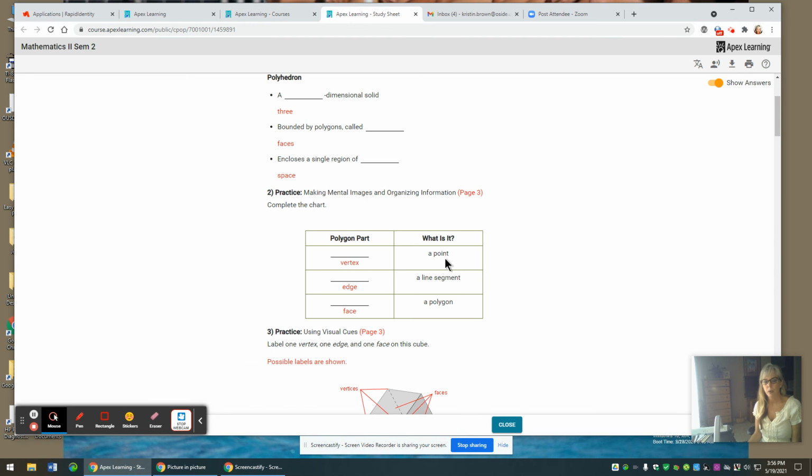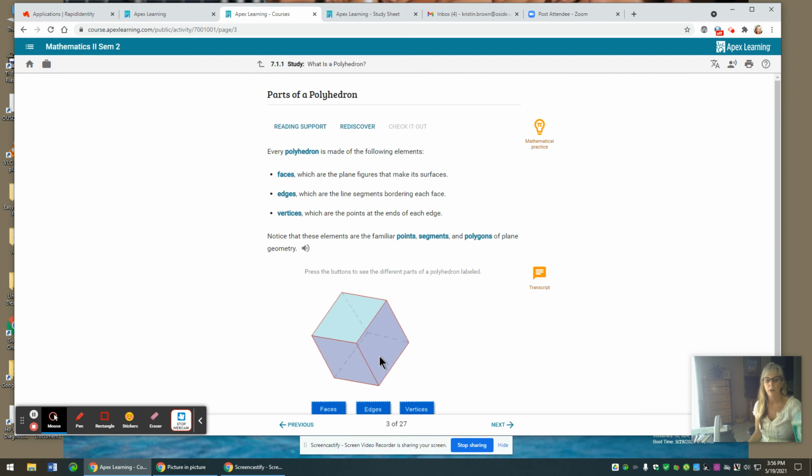A vertex is a point. The edge is a line segment that connects the faces, and the face is a polygon. In this case, like my Kleenex box, these are rectangular faces. They'll mostly have rectangular faces. Again, I'm jumping ahead. Let me just wait till I get to it.